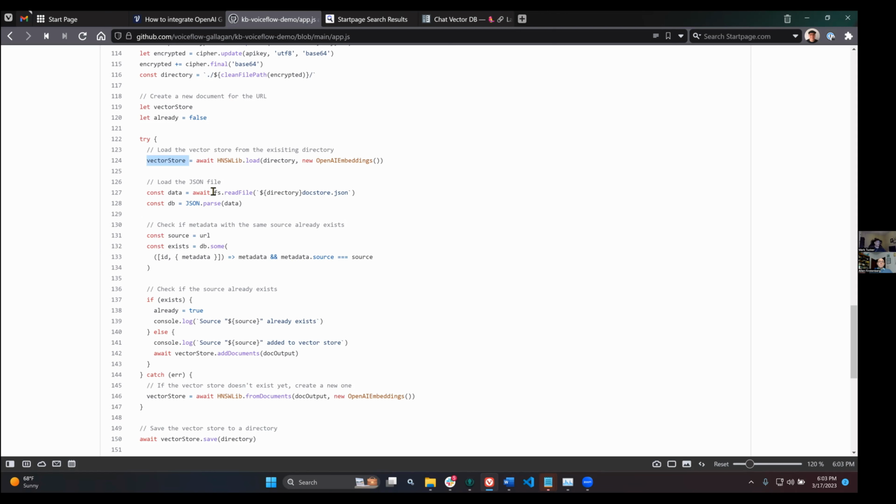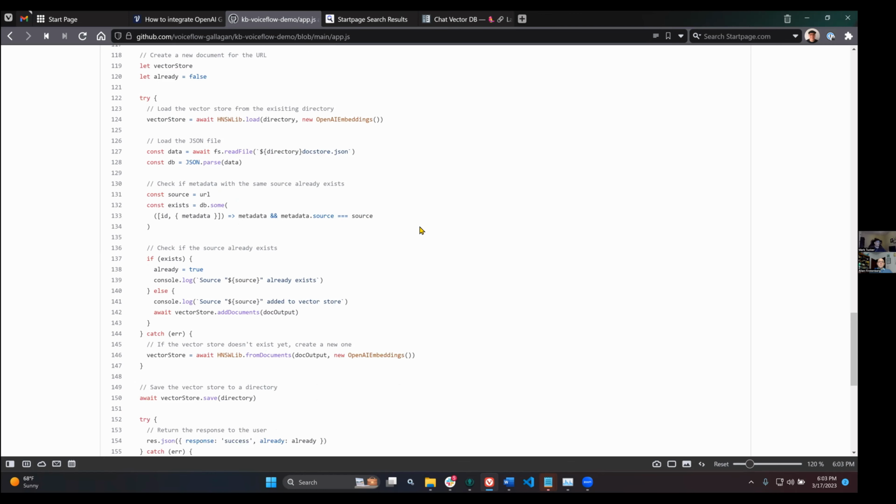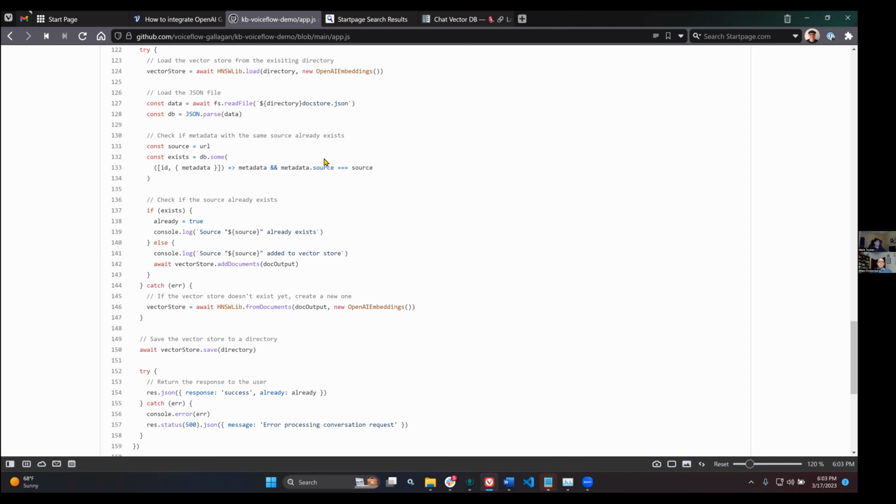So here we're actually reading the file from that directory. So there's a single JSON file called docstore.json. Load it in and parse it. So now we've got the database, and then we're going to check if metadata with the same store already exists. All right, so check to see if it exists.